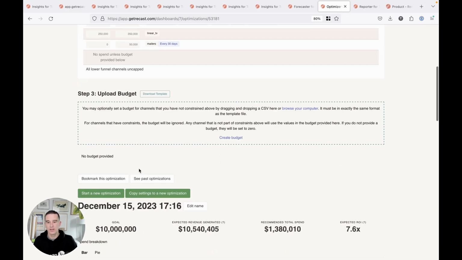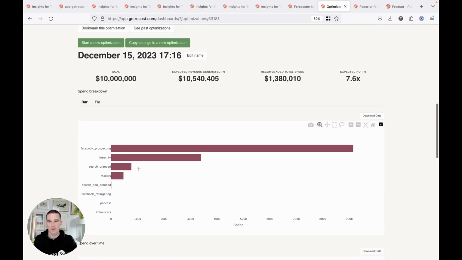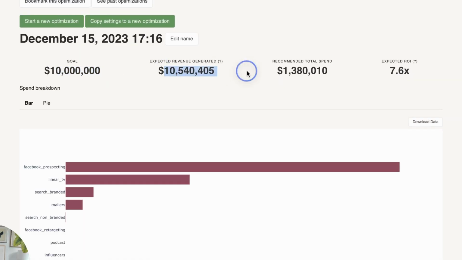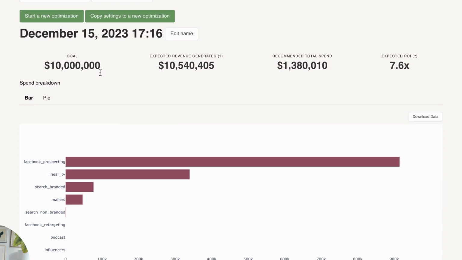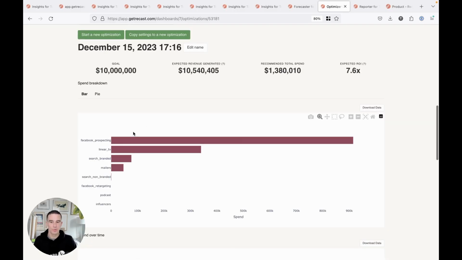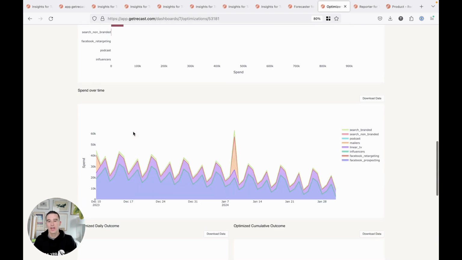We hit run and it produced a recommendation. Our goal was 10 million. We expect to slightly exceed that with a recommended spend of 1.4 million, which was the minimum amount of spend that the optimizer was comfortable recommending while being fairly confident that you would exceed this $10 million goal. You can see how spend is broken down both by channel and by day.